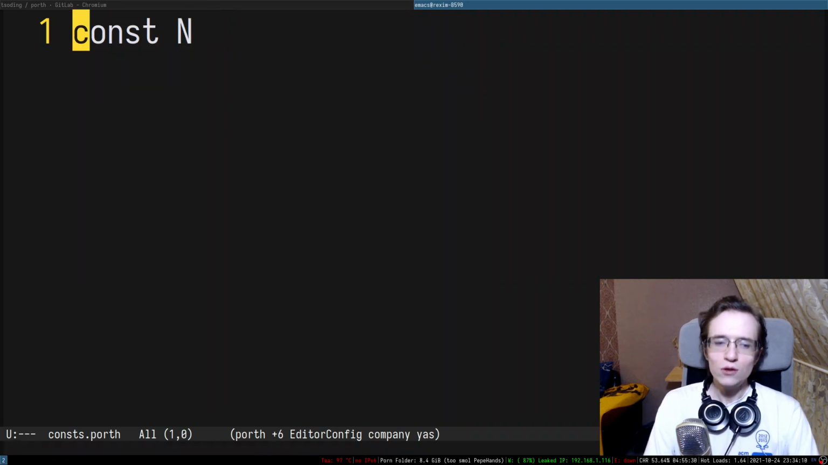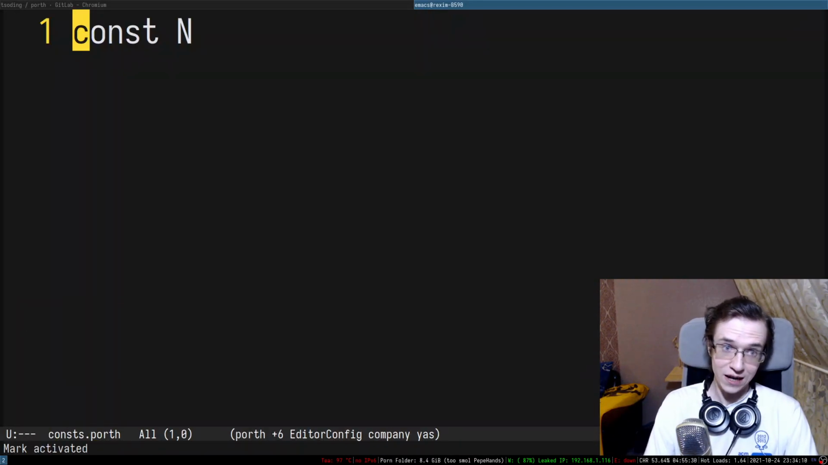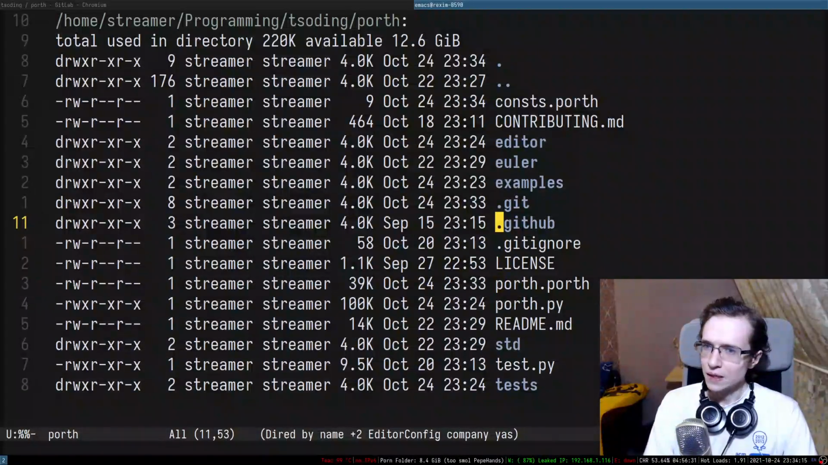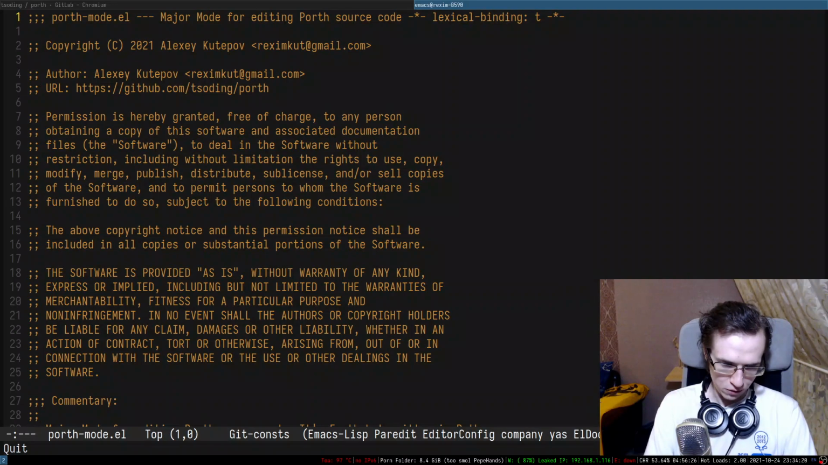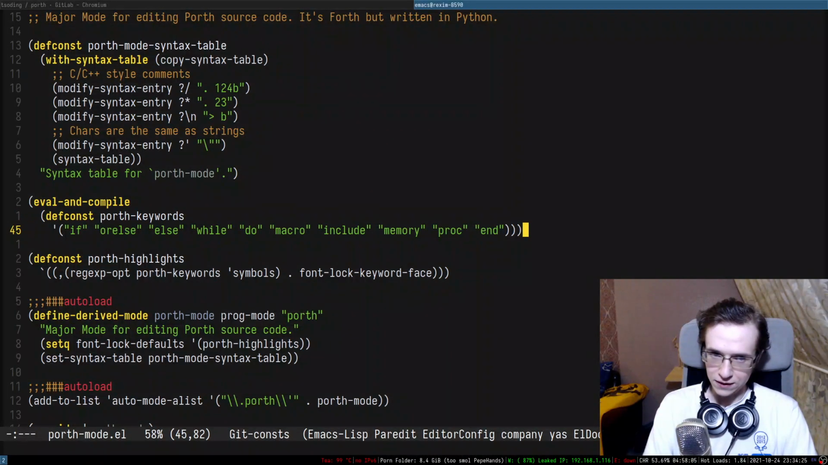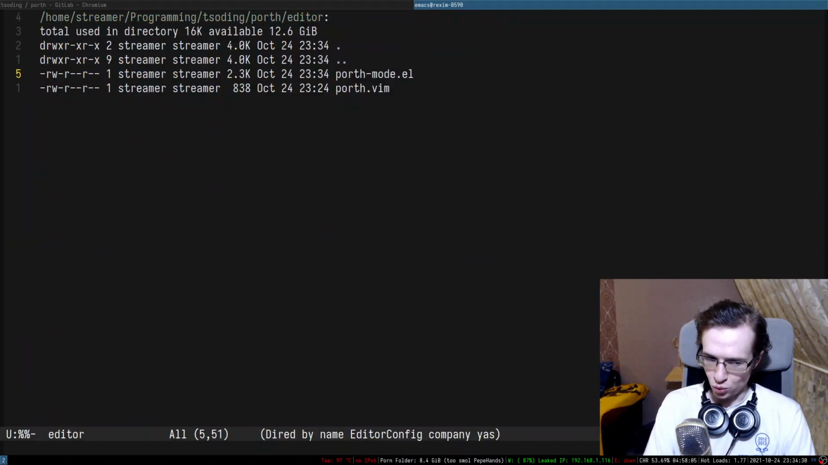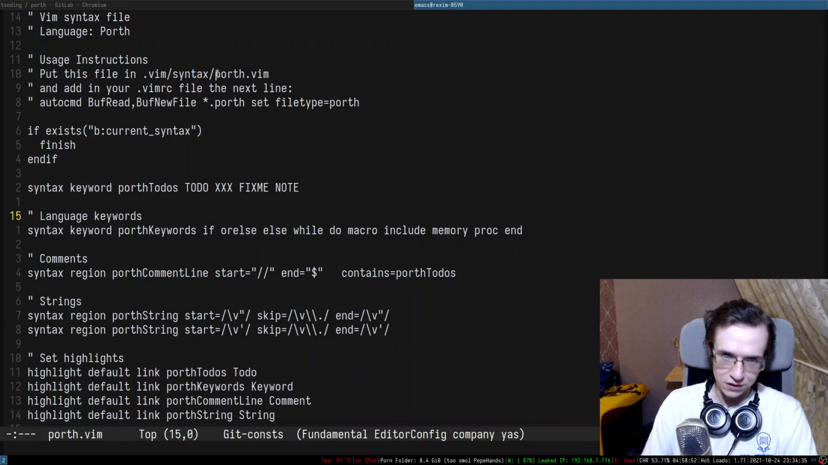So first of all, we need to have some sort of support for the editor, because right now our editor doesn't even highlight the const keyword, right? So let's go into the Porth mode, find all of the keywords, and add the const keyword in here. This is for Emacs, and for Vim, we're also going to have this thing somewhere here. So where is the list of the keywords?